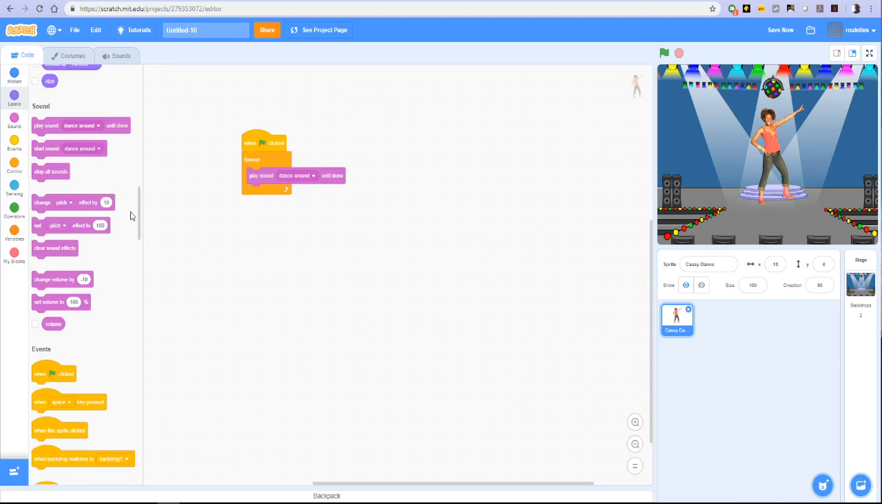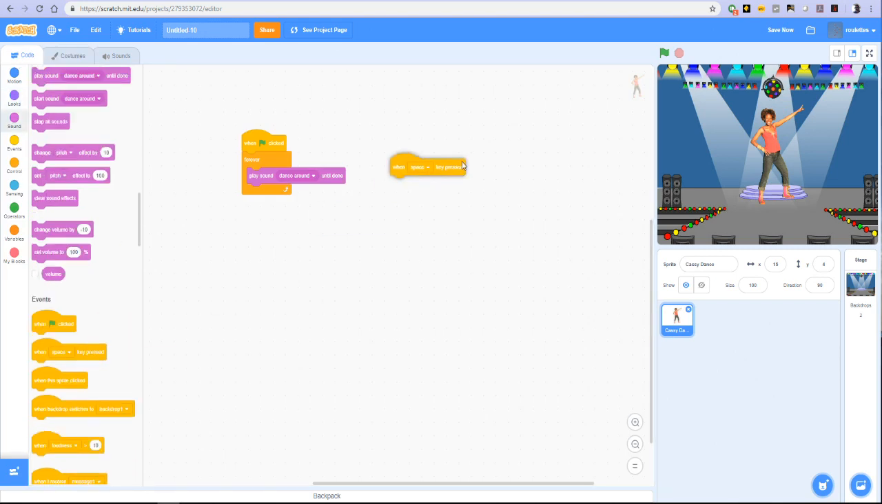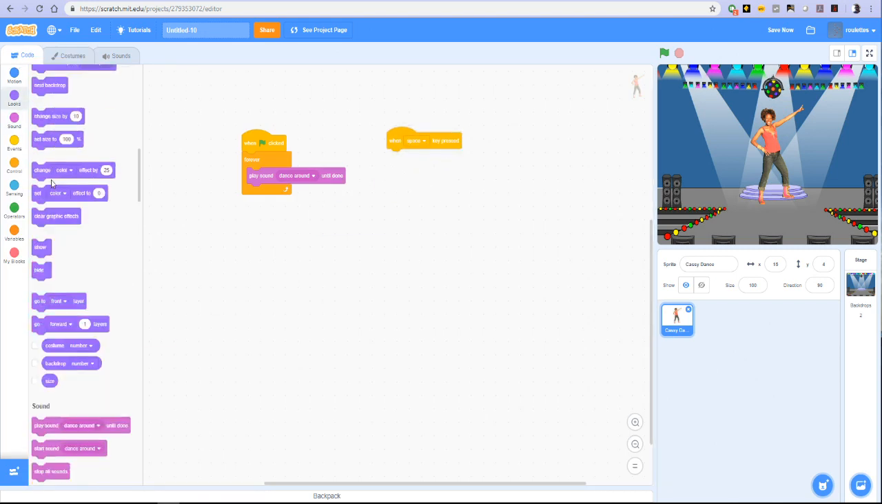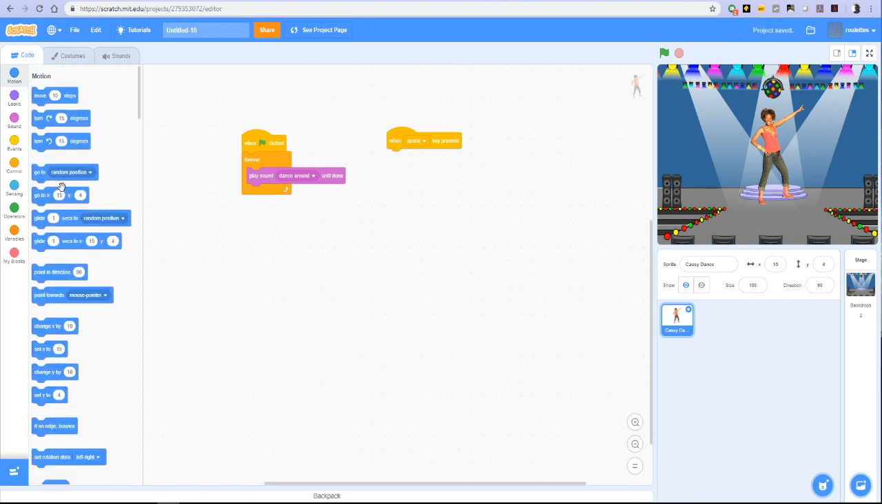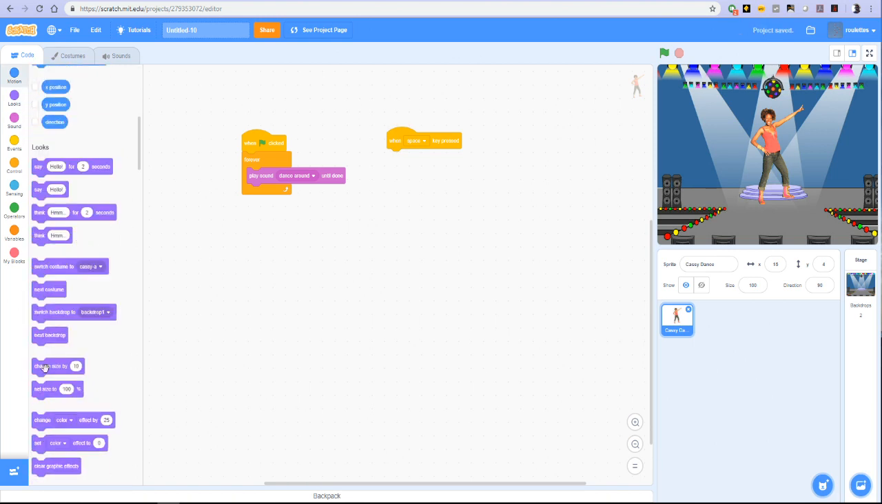So I'll go back, and I'll say, okay, when spacebar is clicked, change the costume. Where is change costume? Okay, there we go. Next costume. So that should basically give us the functionality to get Cassie to dance every time we click the spacebar. So let's try it out. Here we go. I'll press the spacebar.